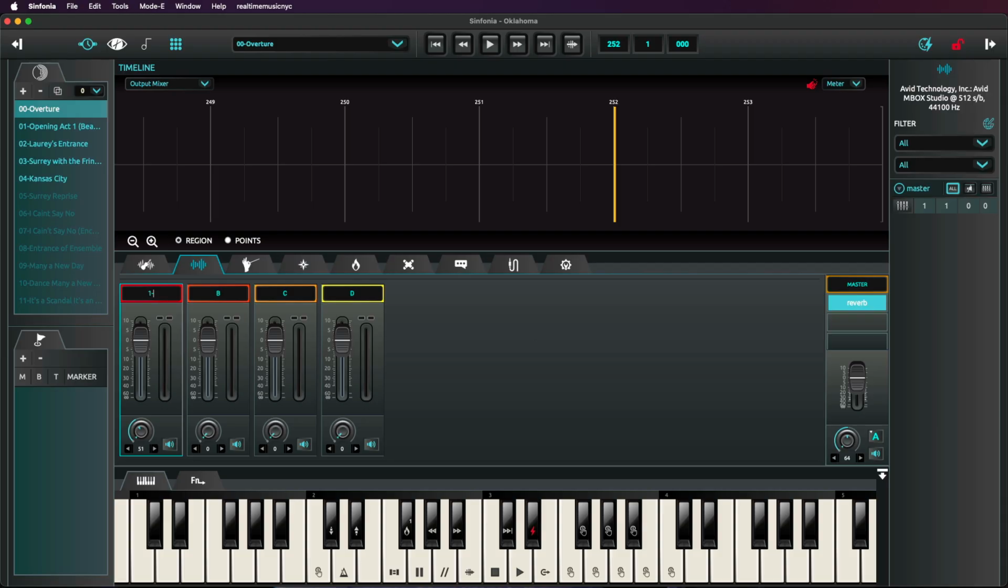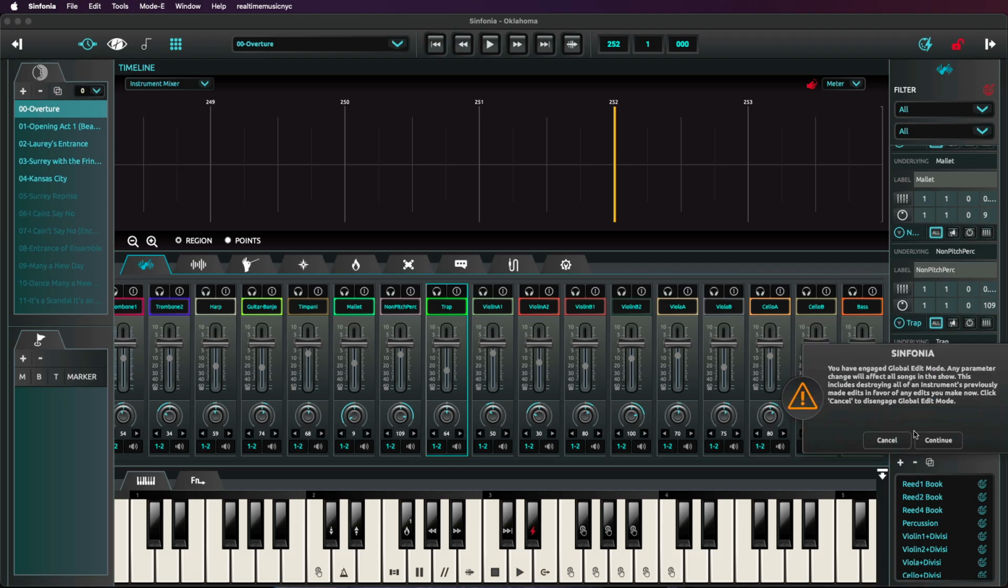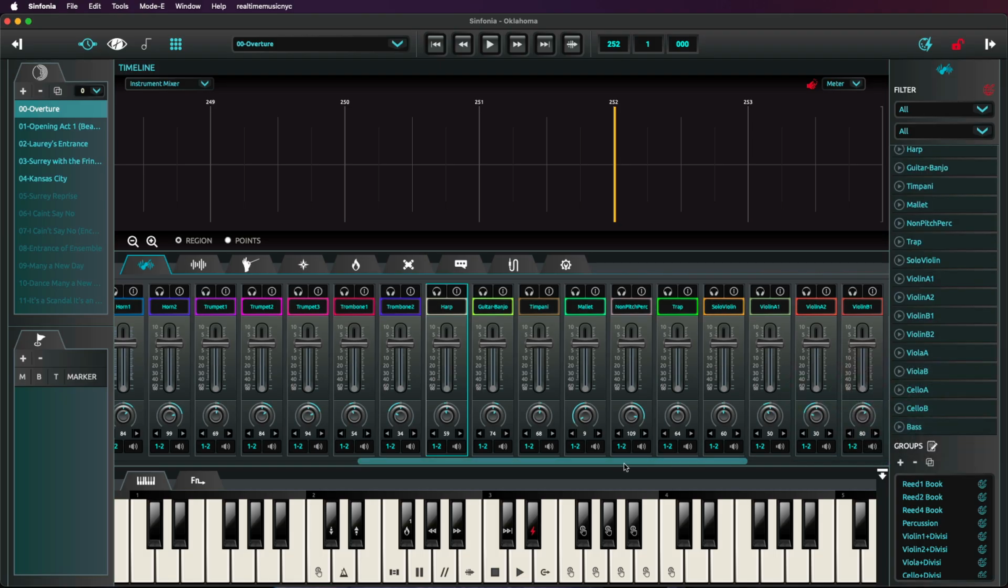Maybe you'd rather this be channels 1 and 2 since it is stereo. Or maybe you want to name them after instrument groups. Maybe I want to make channel D the strings, and then go here to enter global edit mode to make sure we're getting all the strings.